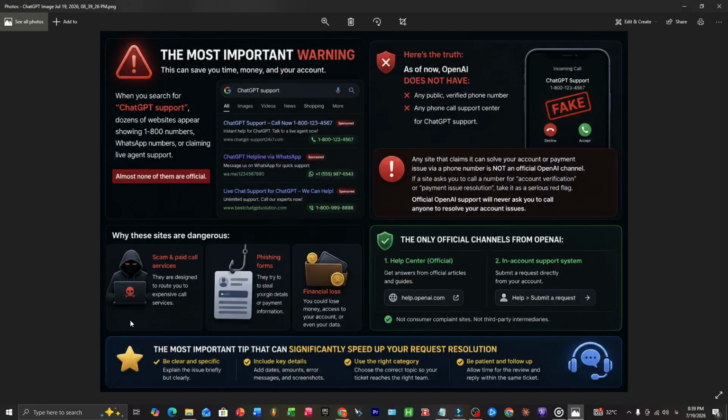Now here's the warning, and this is the part that will save you real money if you're watching this while frustrated. When people search for ChatGPT customer service, dozens of aggregator websites show up with official-looking 1-800 numbers, WhatsApp contacts, and live agent claims. Almost none of that is legitimate, and some of it is designed specifically to route frustrated, urgent searchers into paid call forwarding services or phishing forms. There is currently no verified public contact number and no staffed live chat for ChatGPT support, and any page claiming otherwise with a toll-free number is not an official OpenAI channel.